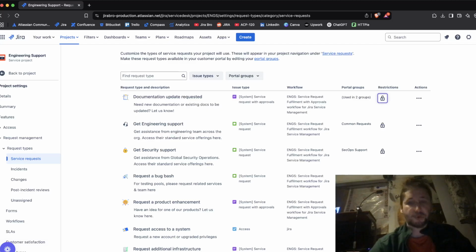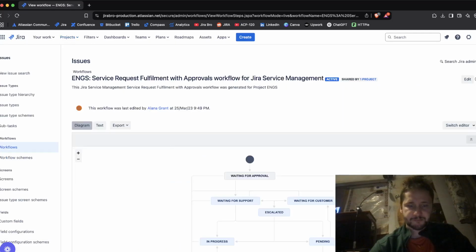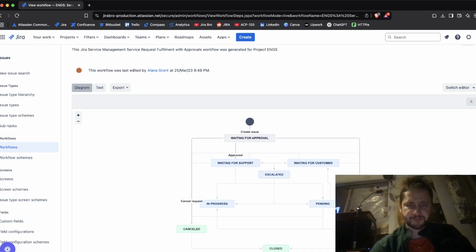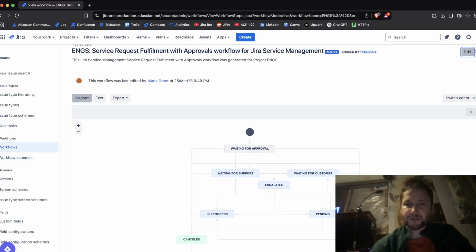Now, in order to add the approval step to your specific request type, you need to edit its workflow. So, we're going to go with this documentation update requested. You're going to go here, and in order to add the approvals, as you can see, this is the workflow right here. A bit complex workflow, I have to say, but it's fine. All right, so first of all, what we need to do is we need to edit this.